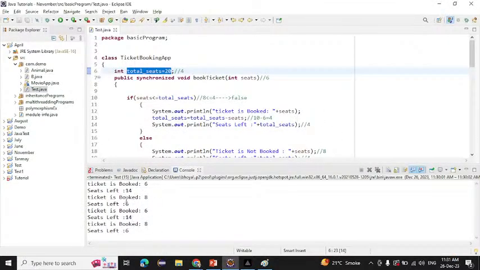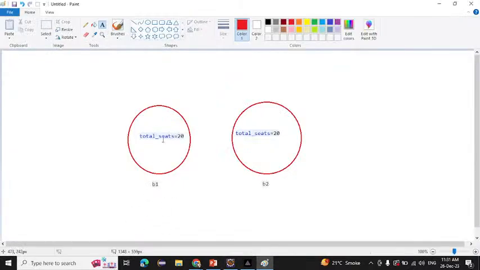See here, 14 plus 6 is 20, 14 plus 6 is 20. So for both the objects it is assigning the value, that is 20, 20.